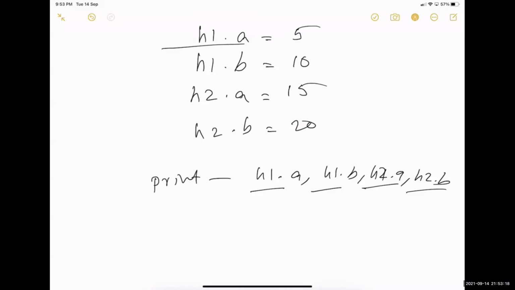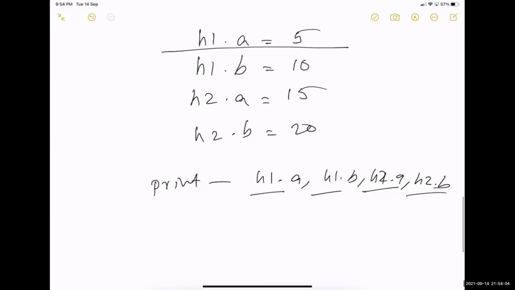After this statement, h1.a equal to 5, what will be the value of h1.a? 5, right? Are we changing this h1.a anywhere? No. So h1.a's final value is going to be 5. So next is h1.b. After I execute this statement, what will be the value of h1.b? It will be 10. Are we changing it anywhere? Yes or no? We are changing it here.